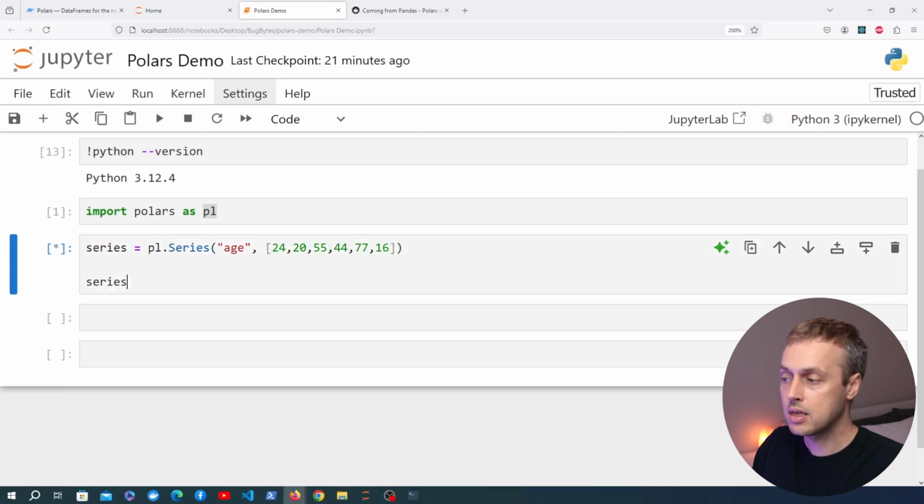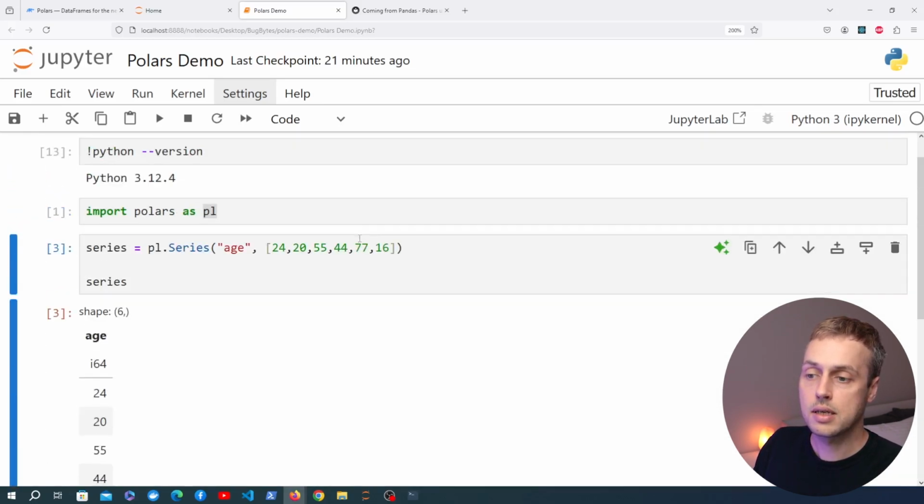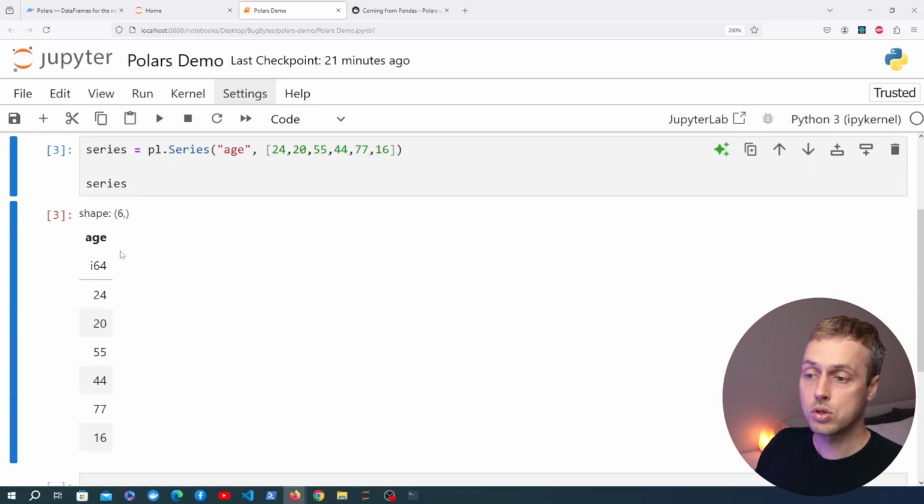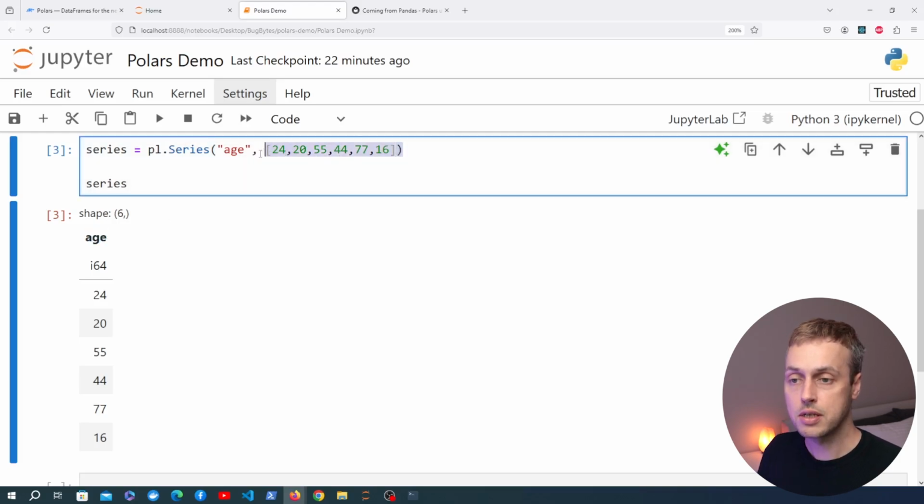Then if we look at the series just below here, we're going to see the data structure printed out in the Jupyter notebook. The series that we've created here has a name of age, and it represents a set of ages. Now, a series is a one-dimensional data structure, whereas the data frames that we're going to look at very soon are two-dimensional data structures that are more similar to something like an SQL table or an Excel sheet.